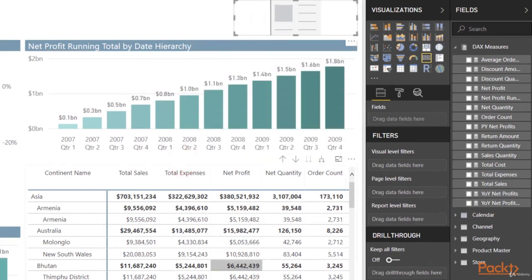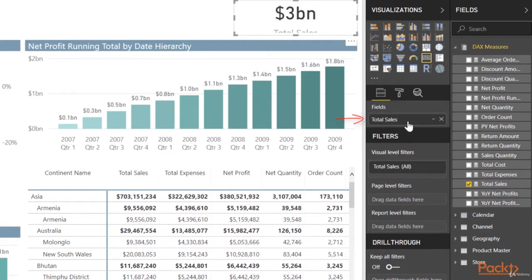There we are. Now the first card that I'm going to create is for total sales, but my goal is, once I've created that and a few others, I want to be able to create a section here for my sales amount information leading up to net profits, and then my sales quantity information leading up to my net quantity. So let's start one at a time, and I'm going to take my total sales and add it to the only option that I have in here, which is my fields list. So I'm going to drag and drop that in there.